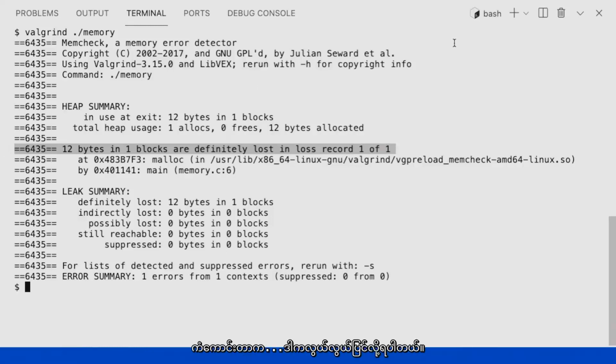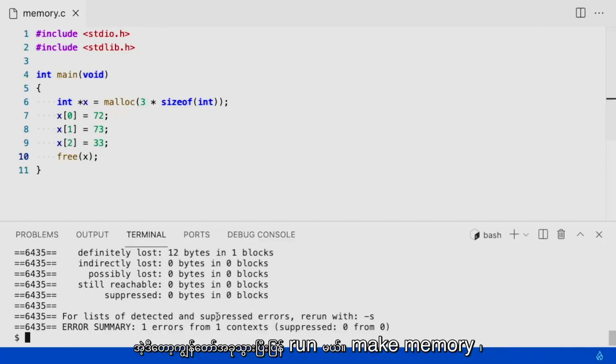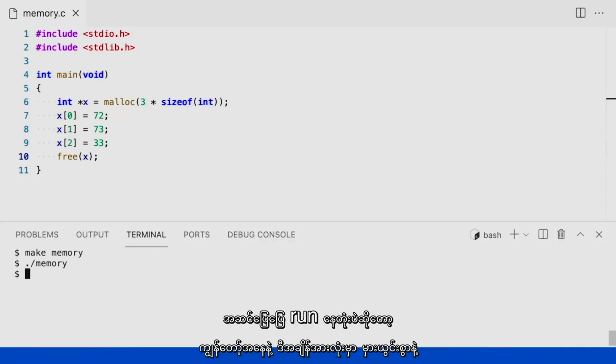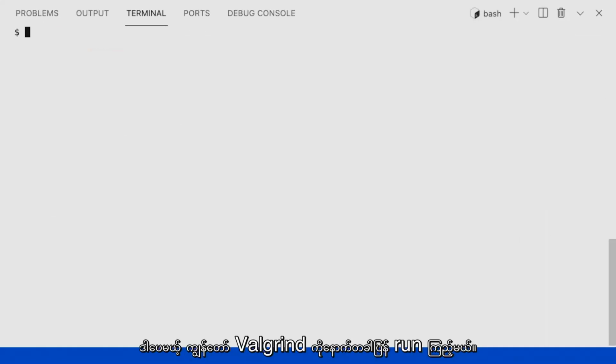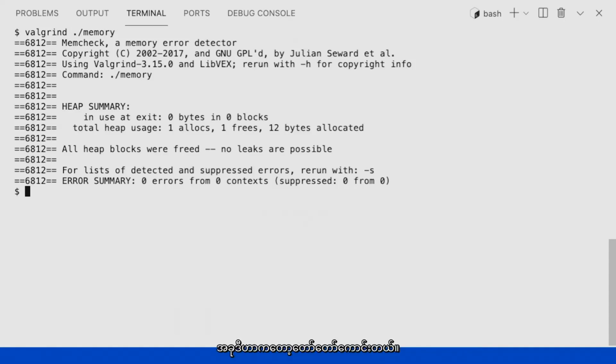So this is an easy fix, fortunately. Once I'm done with this memory, I just need to free it at the end. So now let me go ahead and rerun make memory. It still runs fine. So all the while, I might have thought incorrectly my code is correct. But let me run valgrind one more time. Valgrind of /memory, enter. Now, this is pretty good.